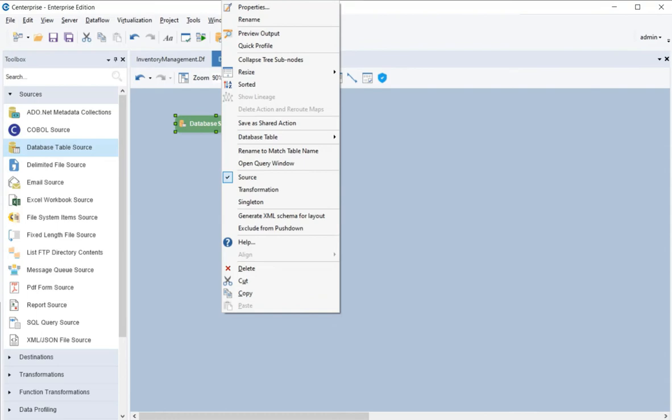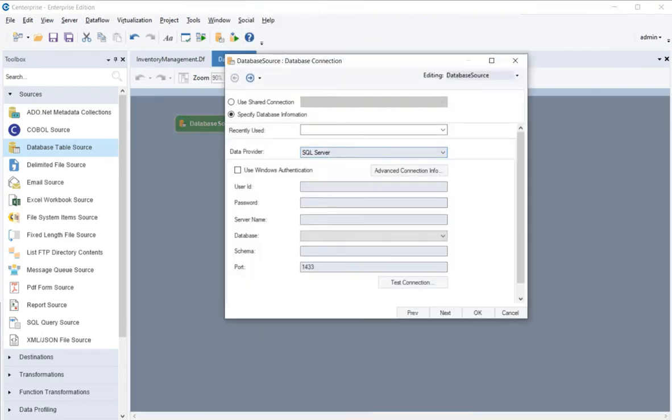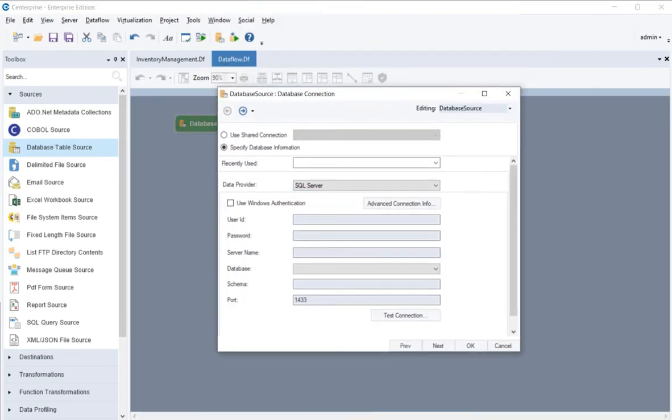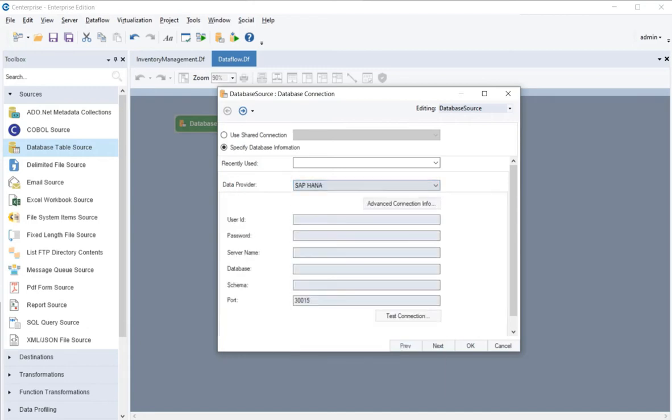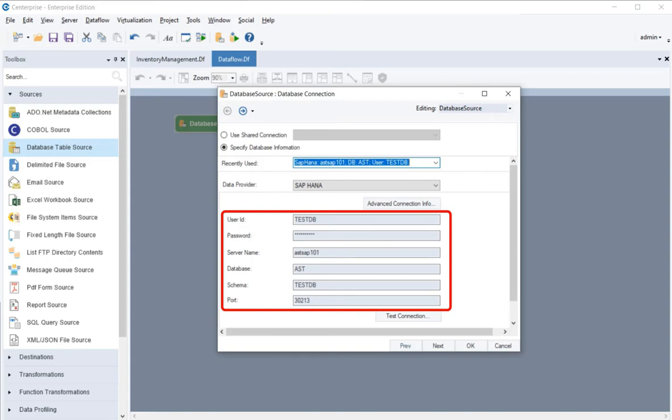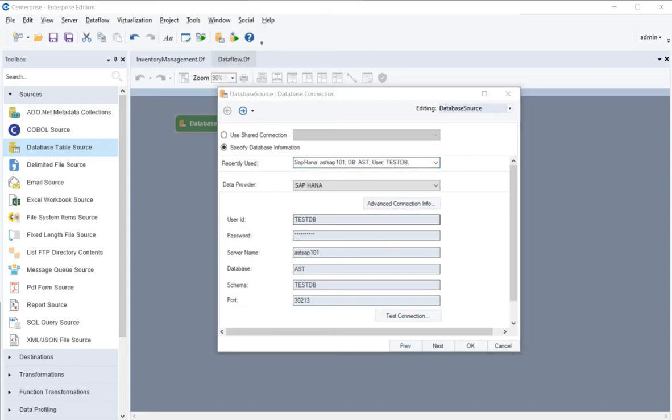Right-click on the database table source object's header and select Properties. This will open the Properties window where the first screen is the database connection screen. Select SAP HANA as the data provider from the drop-down list. The next step is to fill in the required credentials for SAP HANA. The credentials require a user ID, password, server name, database, schema, and port.